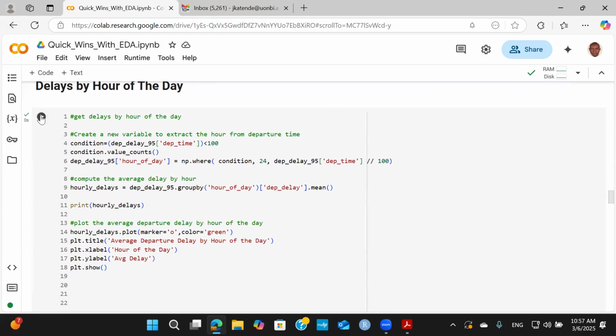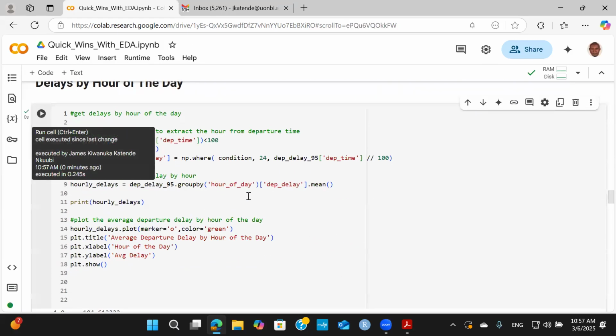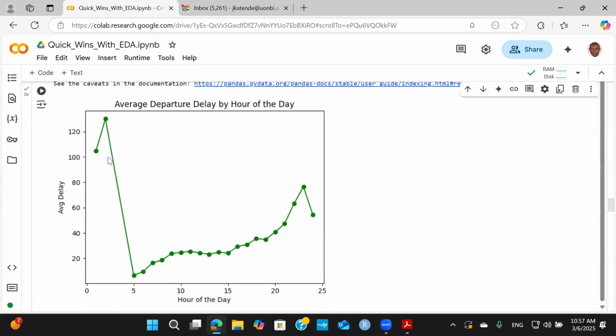The next one is we pick by the hour of the day. And when we run that, you can see, this first one is 1 a.m. The average delays for the flights that leave between 1 a.m. and 2 a.m. I think this is for 2 a.m. Now, apparently there are no flights departing at 3 a.m. and 4 a.m., because from 2, we move to 5.